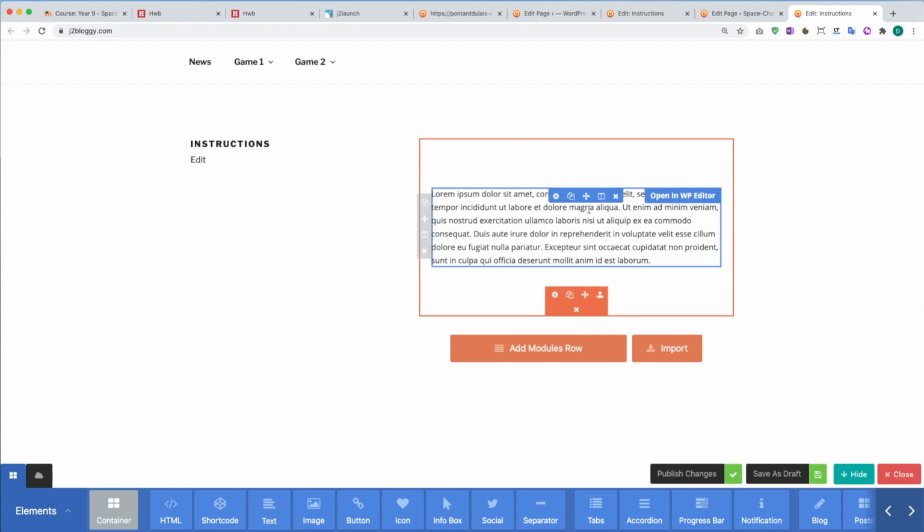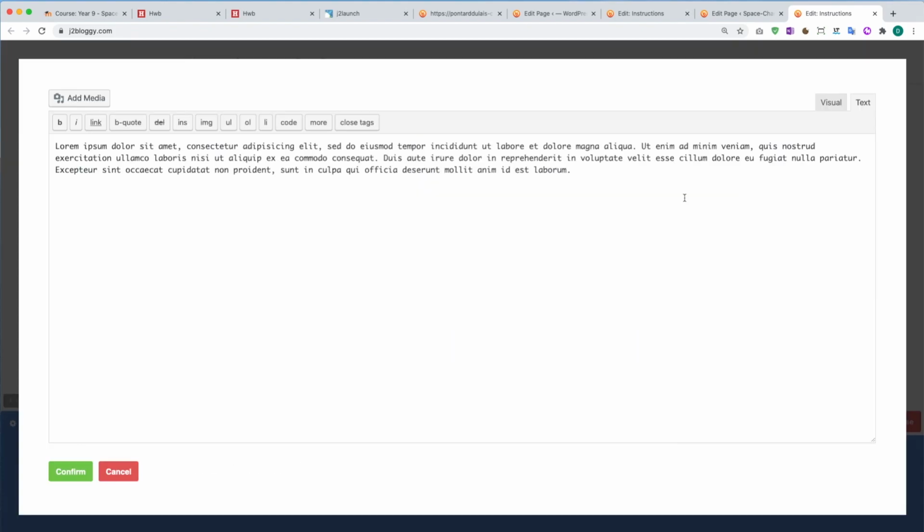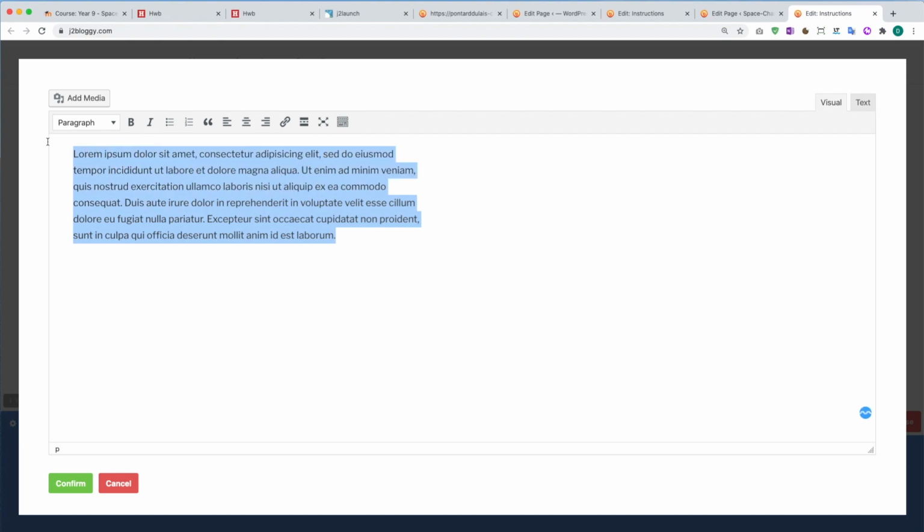Now we need to edit this text, and the way we edit it is by clicking on this Open in WP Editor. And what happens then is you'll have this box appear. Now at the moment this doesn't look great. Obviously we've only got some exemplar, it's basically padding text. Now at the top here you've got text and you've got visual. We are going to use these probably in the next lesson, but I'm going to click back to visual, and then I'm going to delete everything that's there.